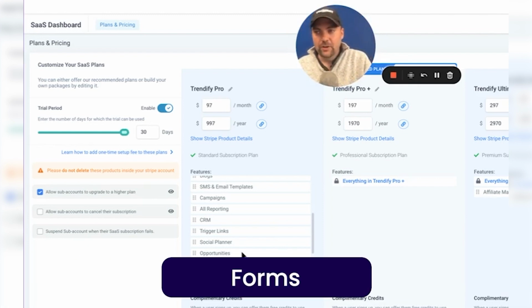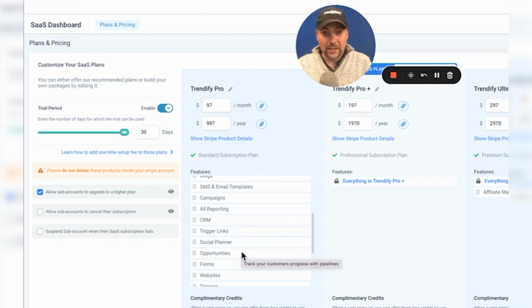Forms, so that is, you can put a form on a website, you can put a form on a landing page, you can put a form just on its own page. Somebody clicks a link and they end up on a form, and a form can capture all kinds of information: name, phone number, email, website, business address, all that stuff you can capture inside of a form.